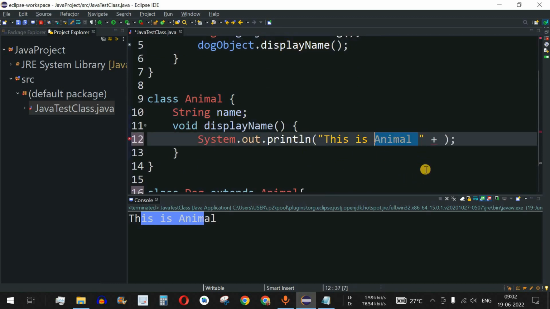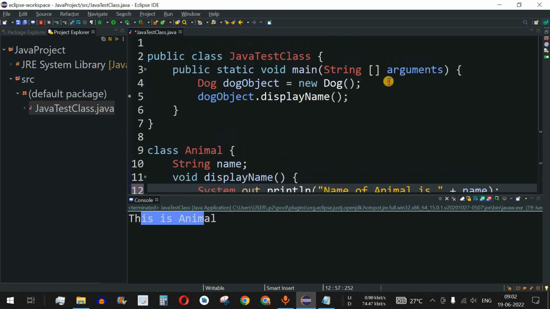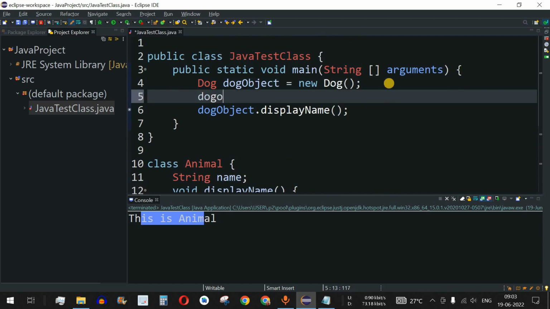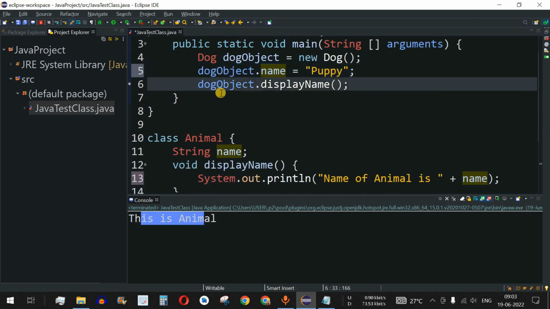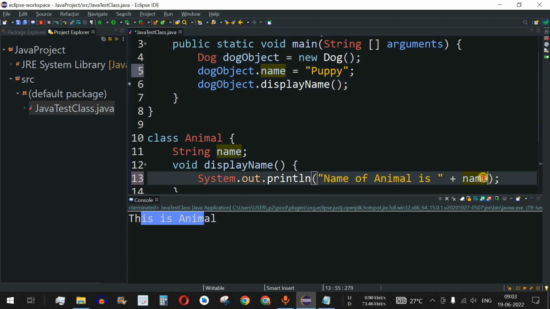Guys, let us try setting the name variable and then using that name variable inside this method over here. So I'll just change this string to "name of animal is", followed by name. So guys, using the dog object, we can also refer to the name variable. The name string that we have inside the animal class, we can refer to that name. So I'll use this name, and then let's say we have the name of the dog as puppy. So over here we are trying to set the name variable, and then using the dog object dot display name, we are going to print this statement along with the name variable.